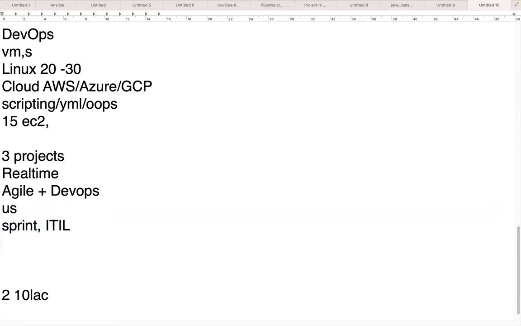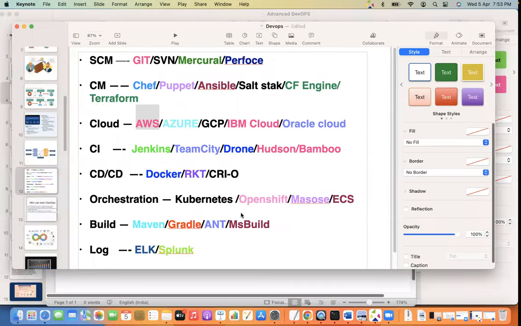And also I will explain roles and responsibilities. Whenever you are attending an interview, the first question they'll ask is, can you tell me about your roles and responsibilities? At least you need to speak for 5 to 10 minutes about your roles and responsibilities as a DevOps engineer.